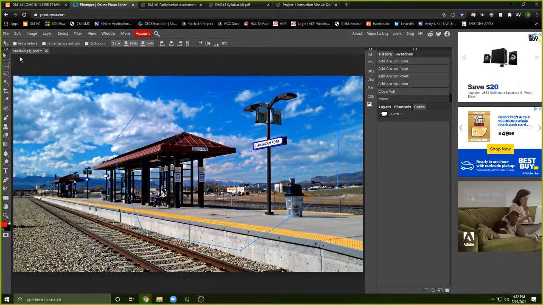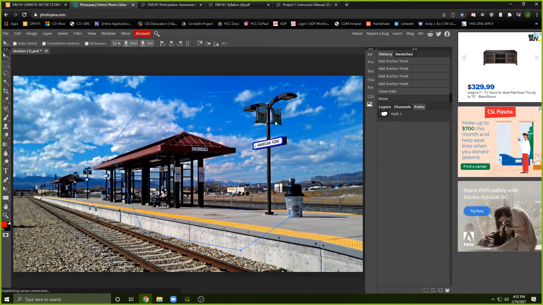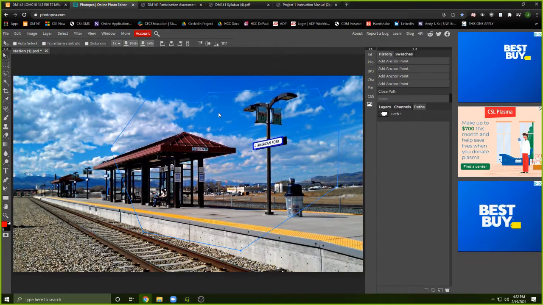Now, if I select the path and the move command as well, you'll notice that I'm not able to move the path like I did earlier, because the path from earlier, the red triangle trapezoid, was actually a layer that I can move.